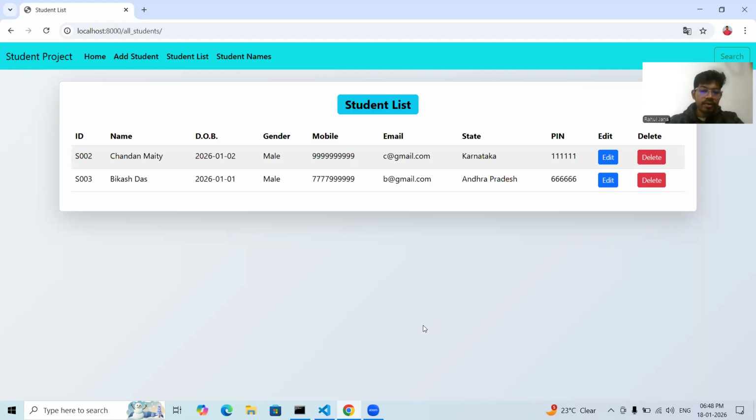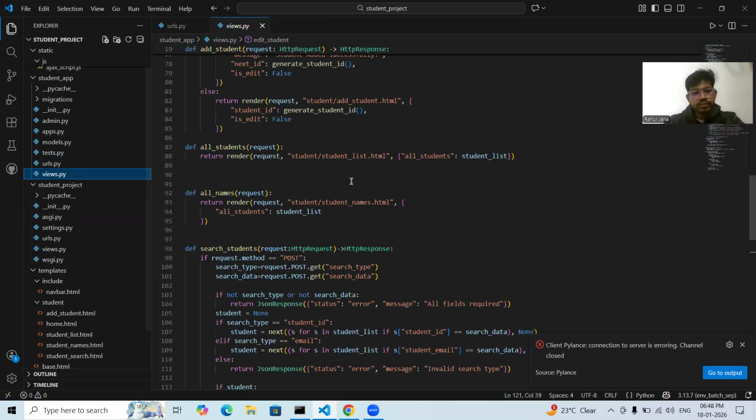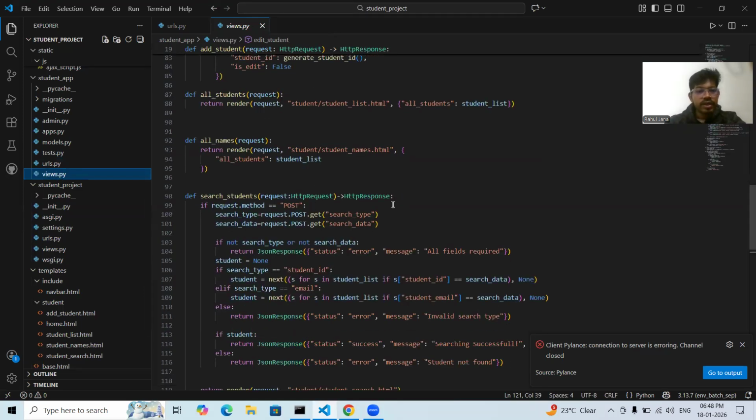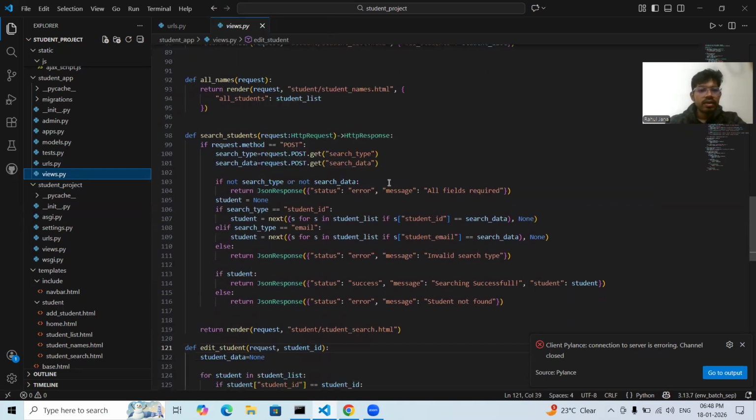Now I am coming to the code. Then I am coming to the views.py. Search_student. It is checking the method post, and then it is getting data: search_type, search_data.